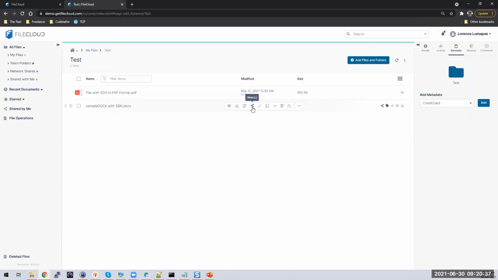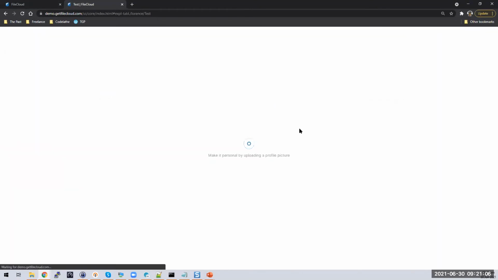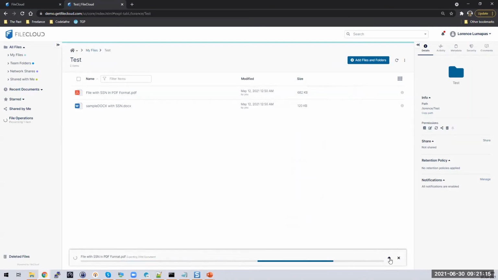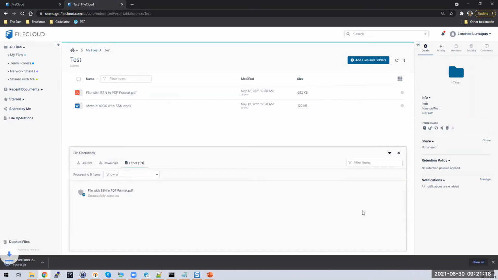However, once the file is exported, that means it will be outside of the restrictions that we've added. However, users can still export the file and use the option to export secure doc. What this does is that it exports the file outside of FileCloud into a secure container. Let me do that one again. So I'm just going to do that one on the PDF file. You can see here that the file operation is processing.